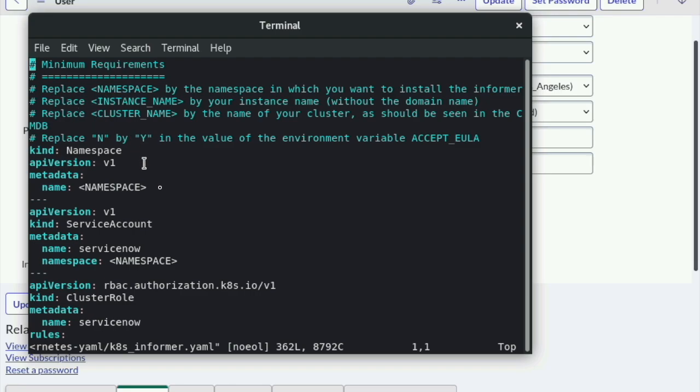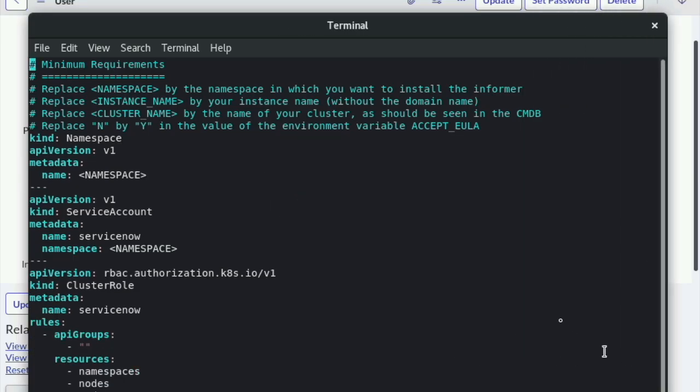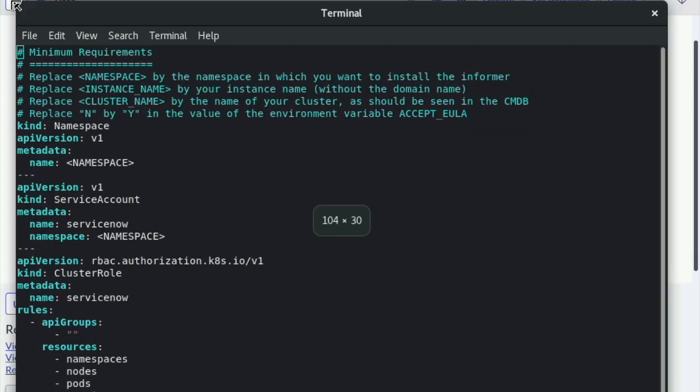So this is a pretty straightforward file here. As you can see, most of the information is already populated. This file consists of all the required details to deploy this informer or Kubernetes agent, which runs as a pod on the Kubernetes cluster. So we'll look at that later. But let's go through these contents here.